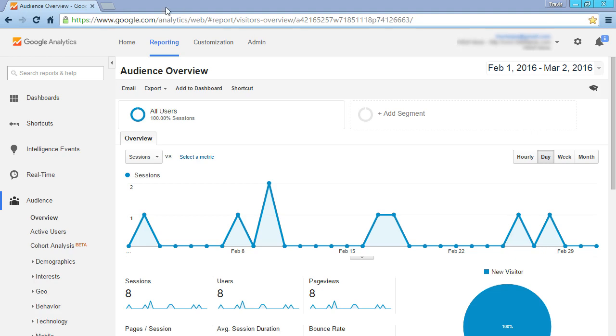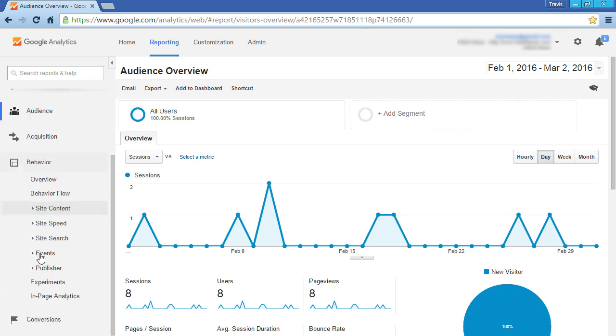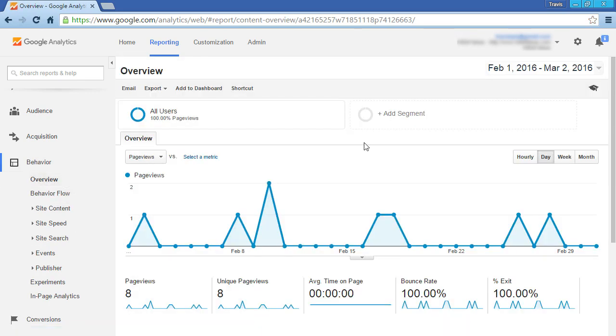And to get started with this, you need to make sure, of course, that you are on the reporting tab at the top of your Google Analytics screen. Now we're going to mouse over. Notice we are currently on audience, so I'm going to reduce that down by left-clicking on it and scroll down to behavior. Let's left-click to expand behavior and then left-click on overview.